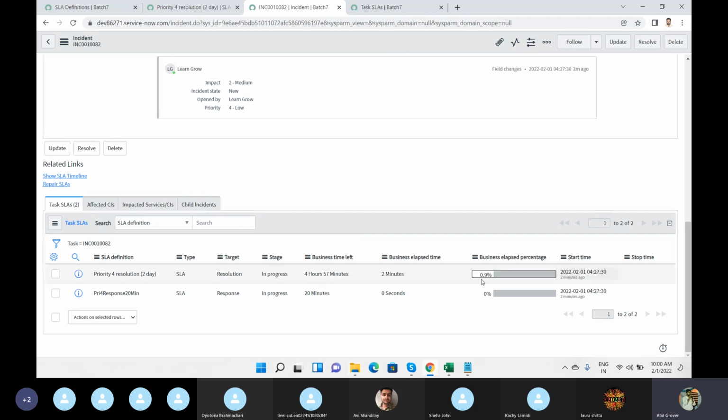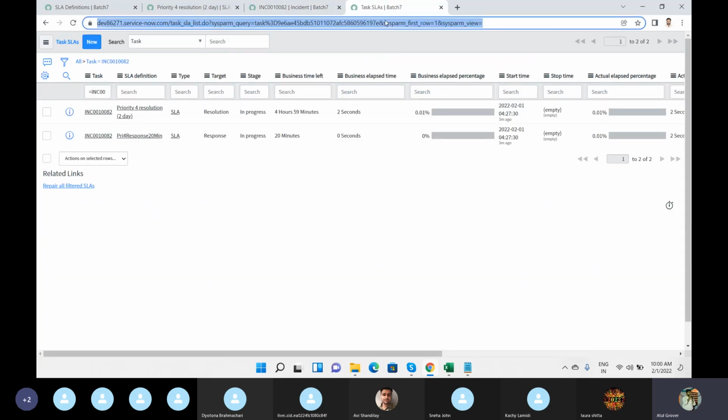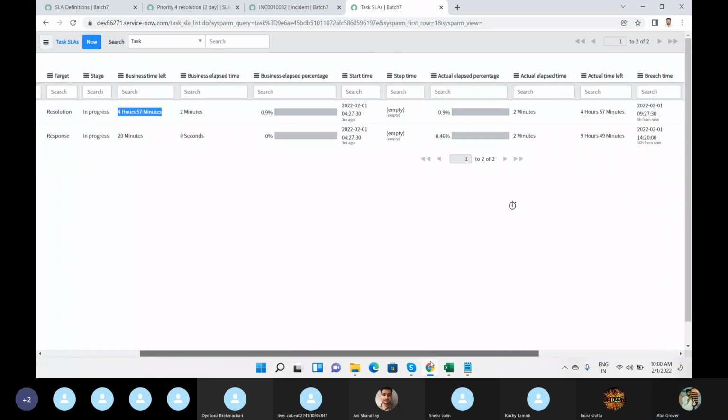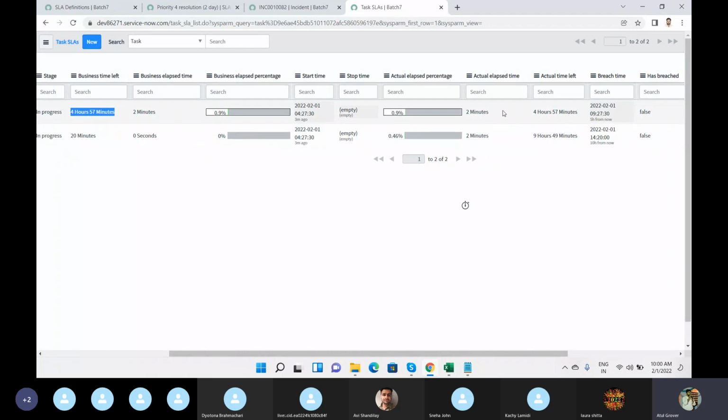Okay, it is showing now. You can see it's showing 0.9. 2 minutes have gone. Let me reload this page. So you can see here, the time left is now 4 hours 57 minutes. 2 minutes utilized. Actual elapsed is 2 minutes, and everything is the same as of now.